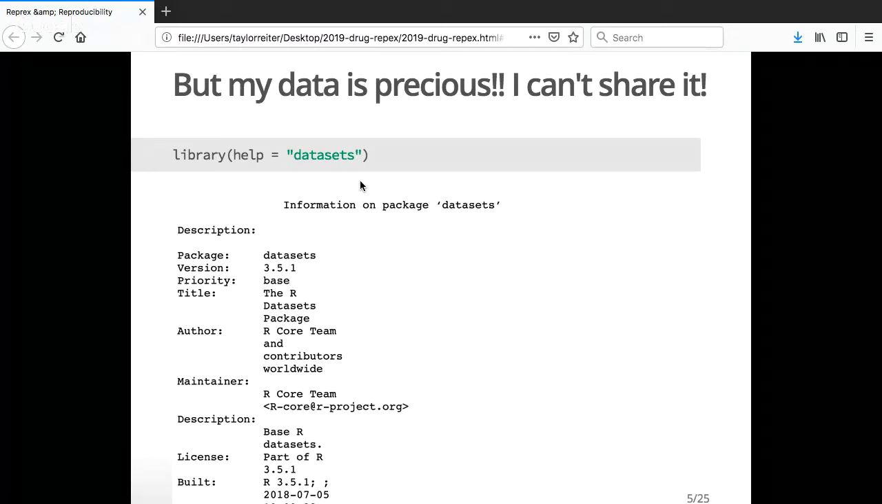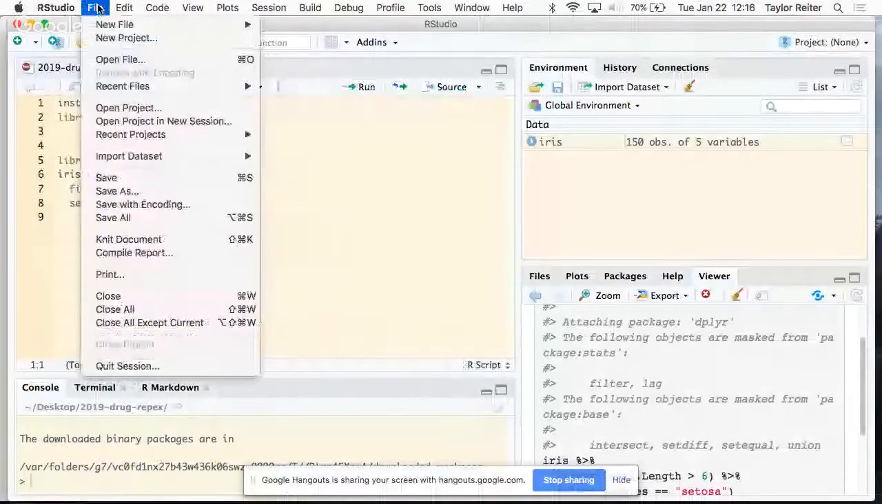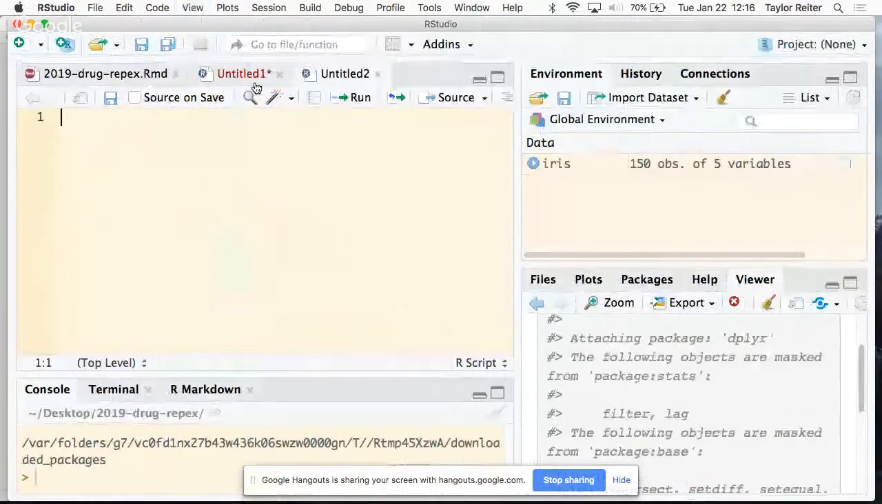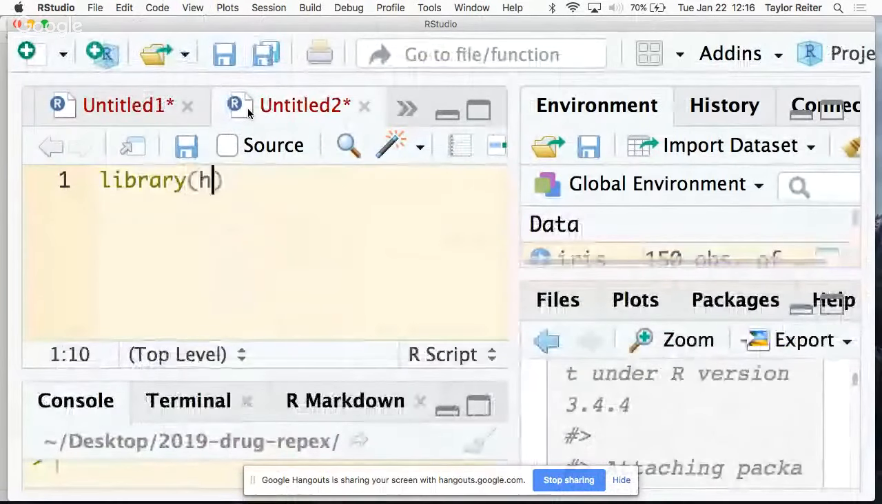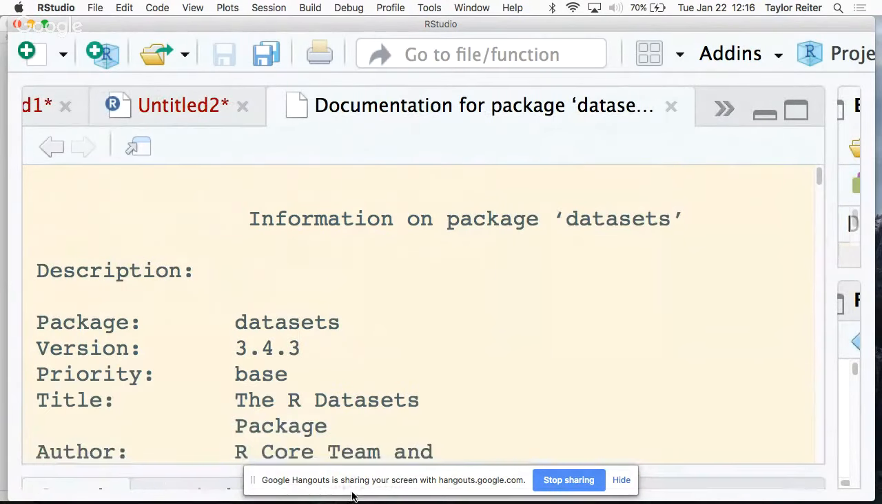And so R has this cool thing called built-in data sets that you can take advantage of. If you run this command, library(help = "datasets"), you'll get a big screen pop up. This is just the first part of it. I'm going to go to my R session so we can run it together. So library(help = "datasets"), and a new tab will pop up. I'm going to zoom out and rearrange some stuff so that we can go through it.